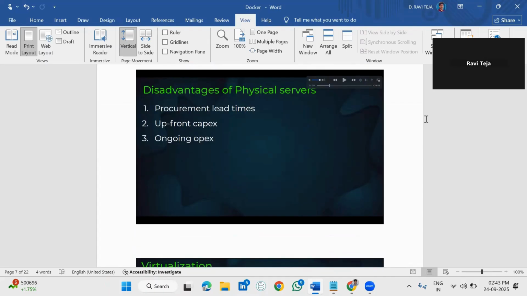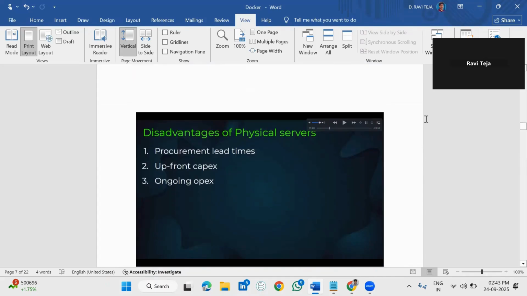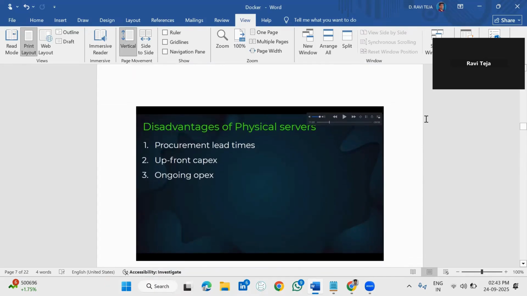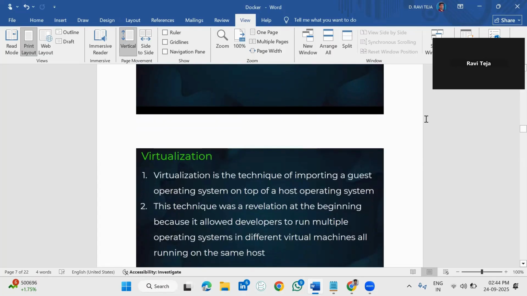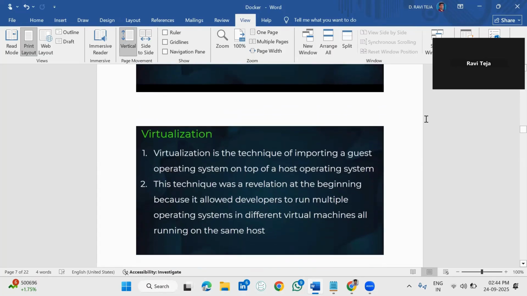The disadvantages of physical servers are that you have to pay salaries to the people maintaining that infrastructure, and you also have to pay the electricity bill and for the internet. Everything you have to maintain. These are the major disadvantages of physical servers. Coming to virtualization, we're done with the physical servers. Now I am going to talk about virtualization.